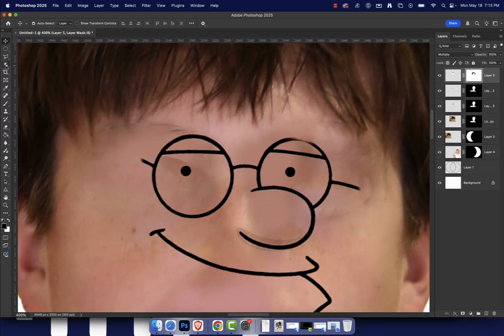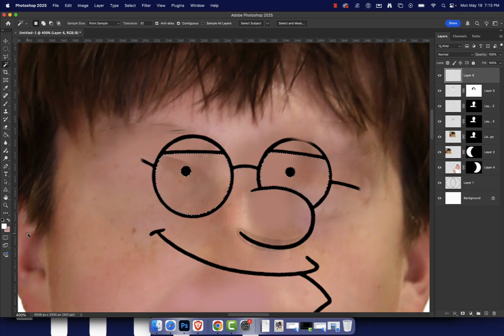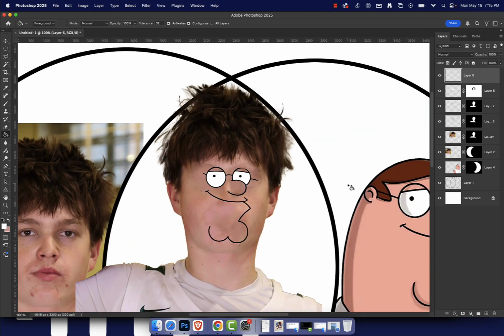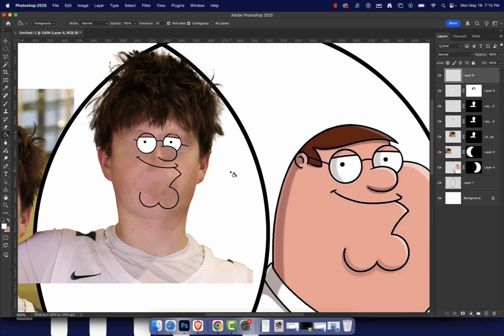I'm going to use the magic wand, making sure that we're on the Peter Griffin layer. I'm going to click once. And now I'm going to hold shift. And I'm going to get his other eye. We're going to create a new layer. I'm going to press X, G for paint bucket. And is that a Pac? Is that a Macter? This is so funny.